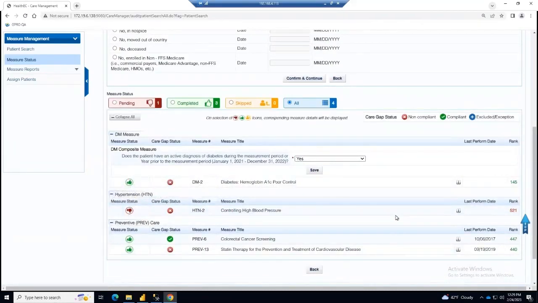Now, a couple points to hit on here so that you are aware of the information. This measure status column shows a green thumbs up or a red thumbs down. The green thumbs up shows that the measure was completed, so that measure does not need to be collected for. If it has a red thumbs down, that means that the measure is still pending and that there's pending data to actually close out that measure.